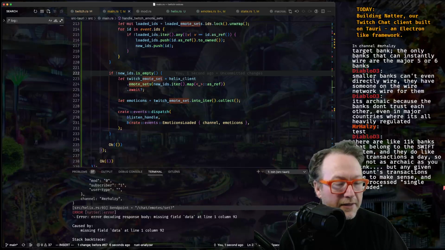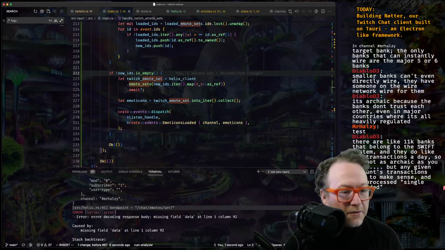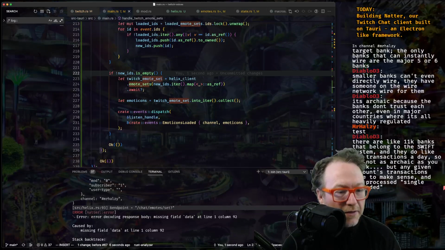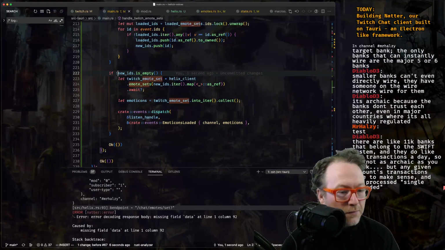There are like 11,000 banks that belong to the Swift system, and they do like 50 million transactions a day, so it's not as archaic as you think. But any given account transactions have to make sense. Yeah. Wow.